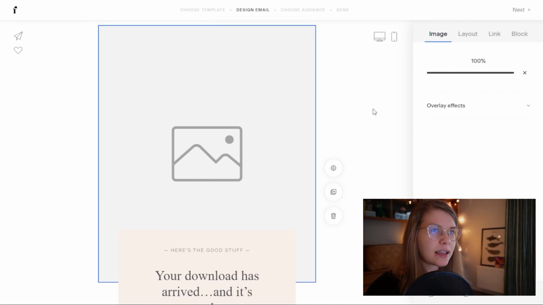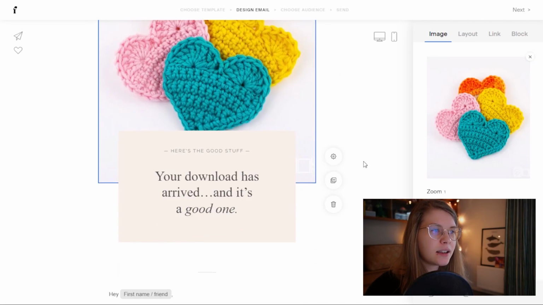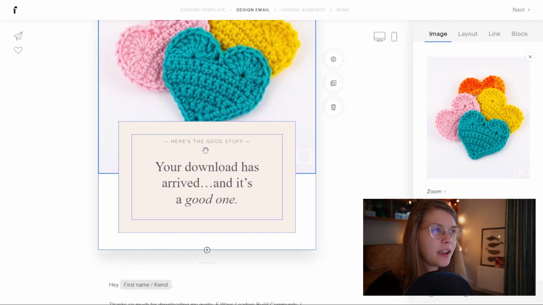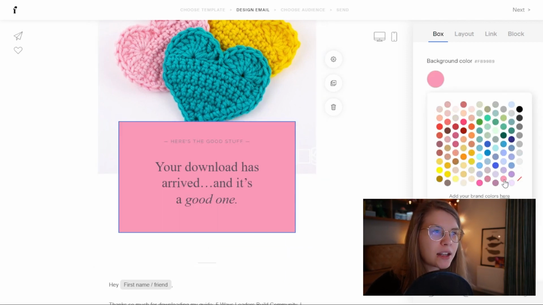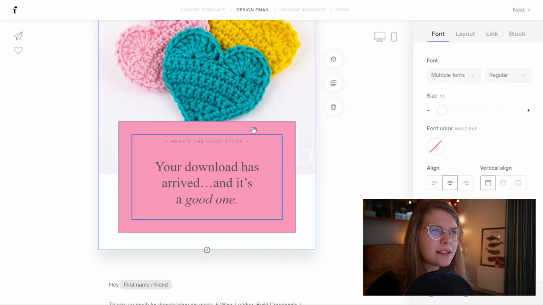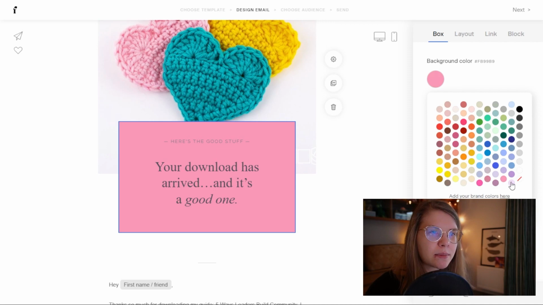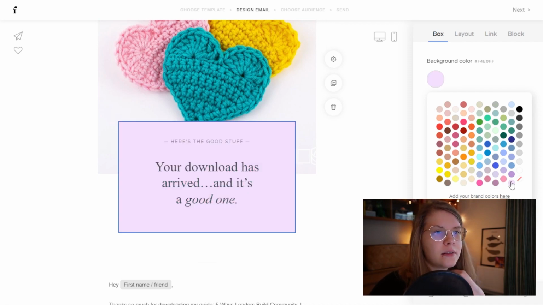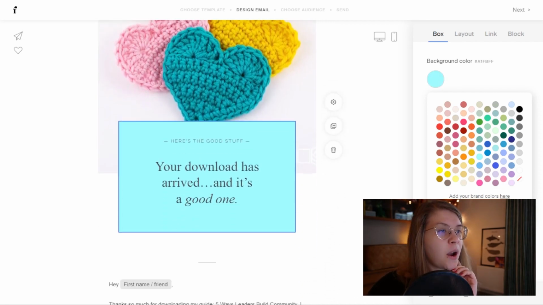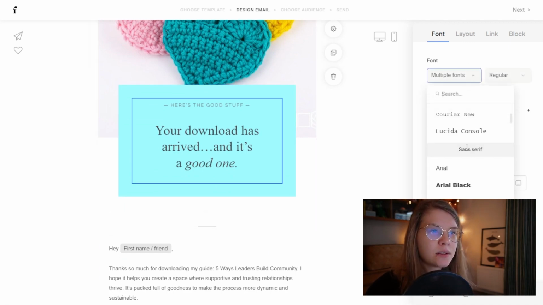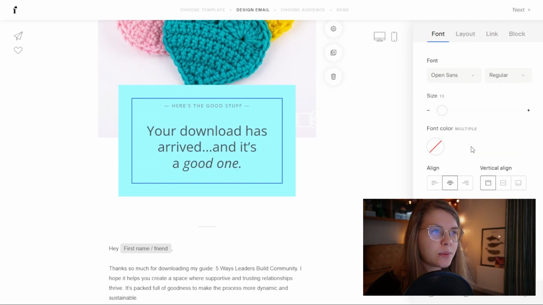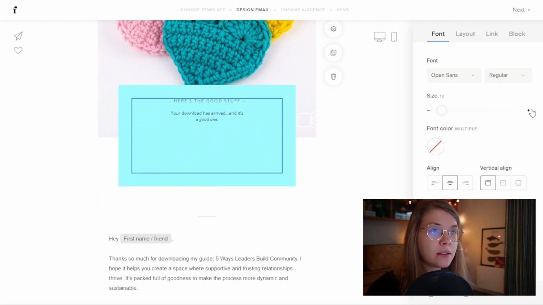Then I'm going to add a picture of my freebie. So let's click in the heart here. Here's the good stuff. Let's change color on this box to match more our vibe. Maybe this is a little bit too dark. Maybe something lighter. Okay, let's go with blue. Let's change this font to Open Sans, for example. Maybe a little bit smaller. Not that small.